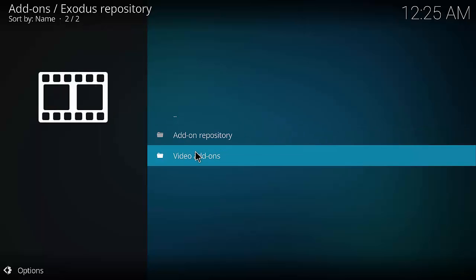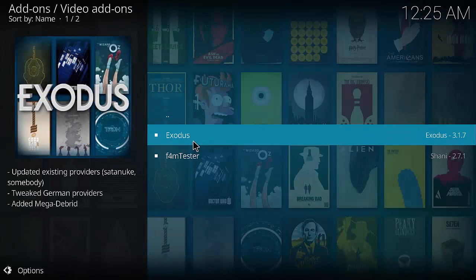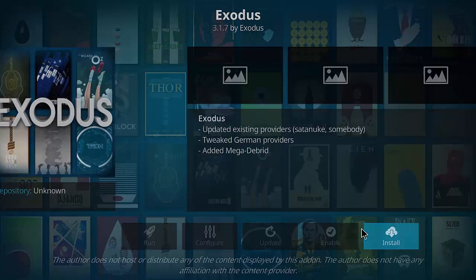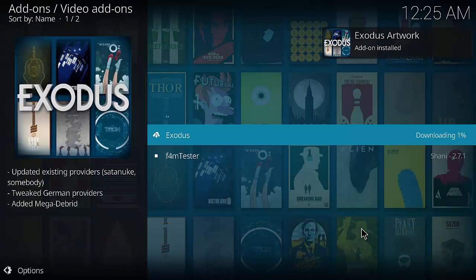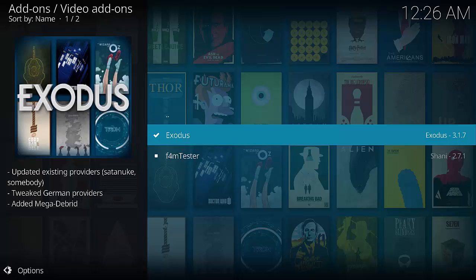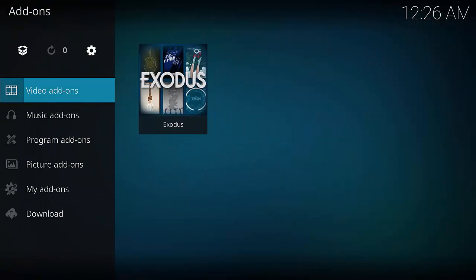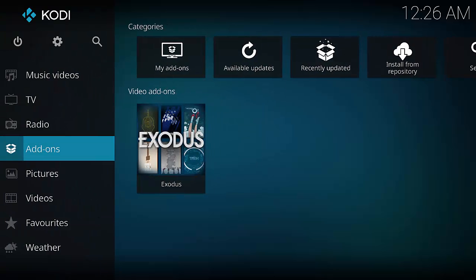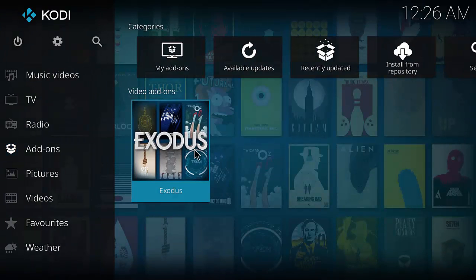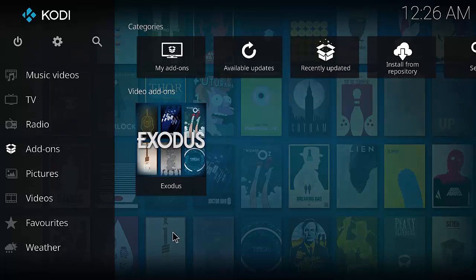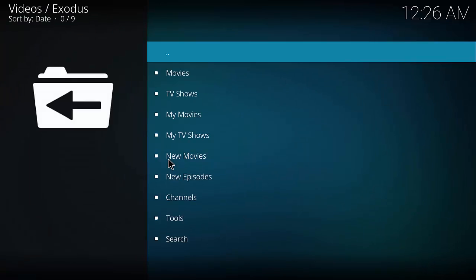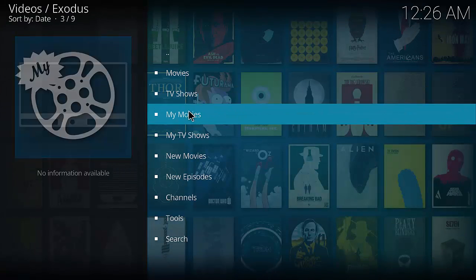And then you go to video add-ons, Exodus. And then you want to select install. So let's wait for this thing to install and then download. All right, so once it's downloaded, now it's added. So let's hit escape. Escape. All right, so now we go to add-ons, Exodus. Double click on it. And that's about it, folks. So let's just test it out.